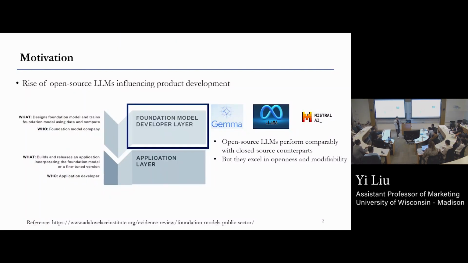So the motivation of this work is something about open source LLMs today that we can see a lot. And of course, these open source LLMs are influencing the procedure of product development. Basically, what we are seeing is that there are two layers in this kind of product design. The first layer is what we call the foundation model, or the developer layer. Basically, the providers of such foundation models, like Llama, like OpenAI. Sorry, OpenAI is not actually open. So these real open models are the foundation model developers for everybody to use.